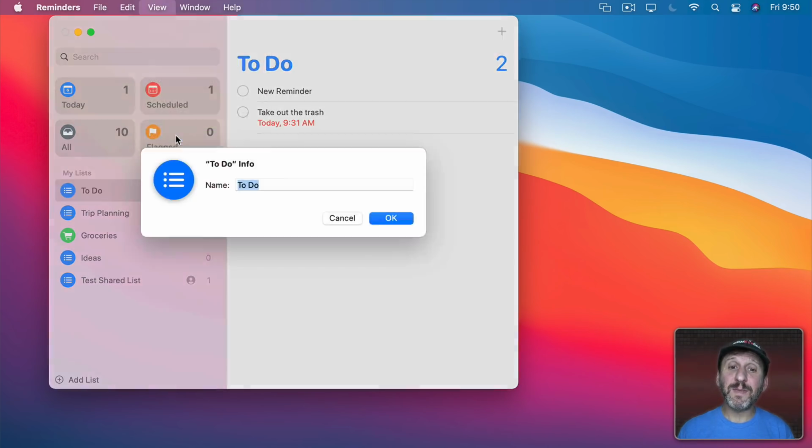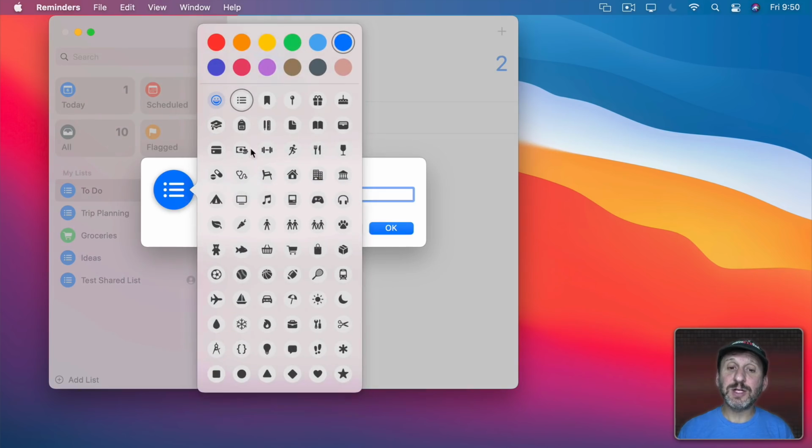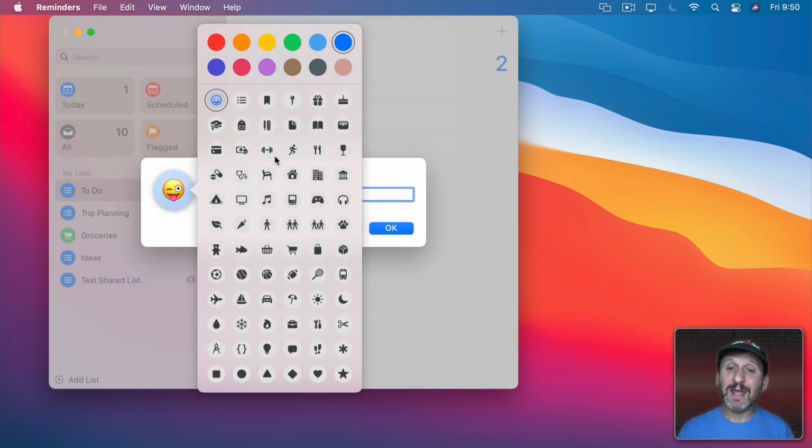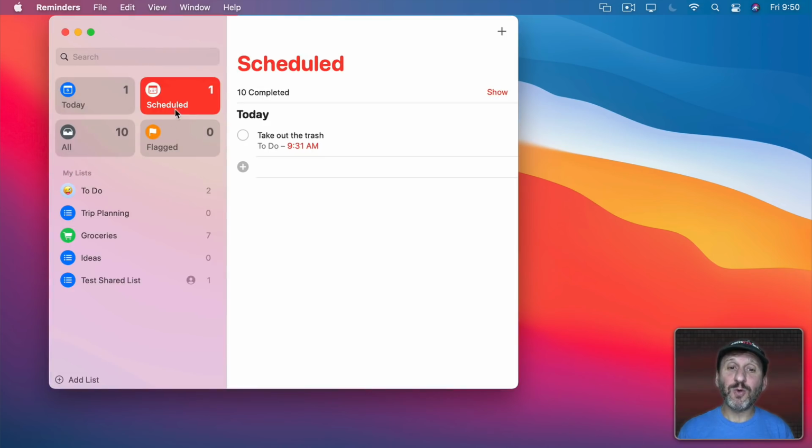You could also customize a list here not just with one of the many icons that are provided but also using any emoji. And you have more options to organize these smart lists that are here at the top, dragging them around and hiding them.